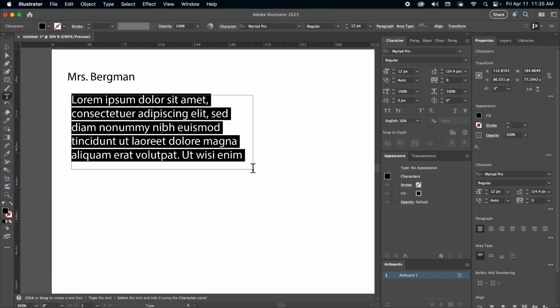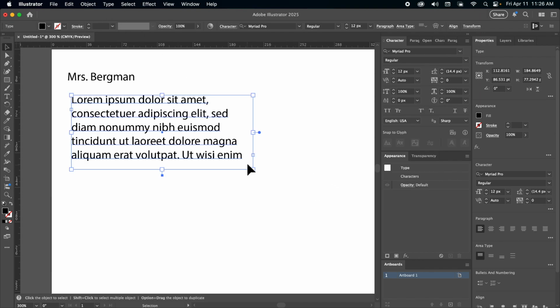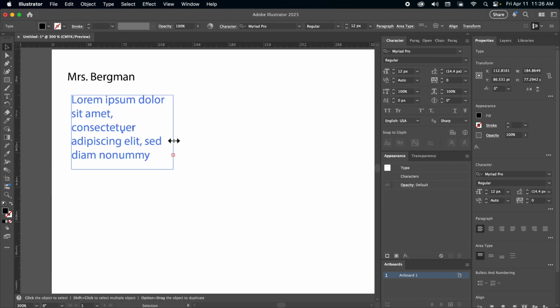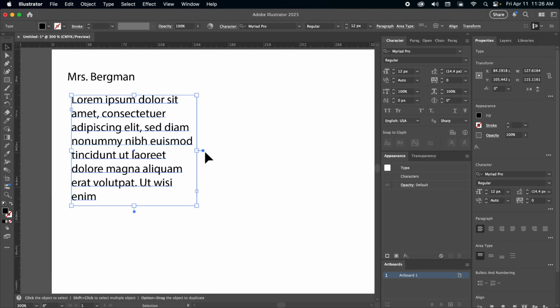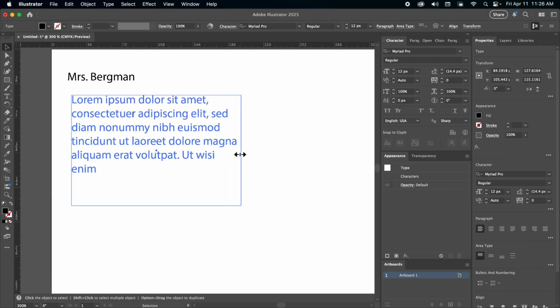This is area type. So you have point type, which is just click once and you create one line of text, and then area type, where you click drag and create a text box that will fill with type. You can adjust the text box of your area type like so, and it will change how your type is laid out.